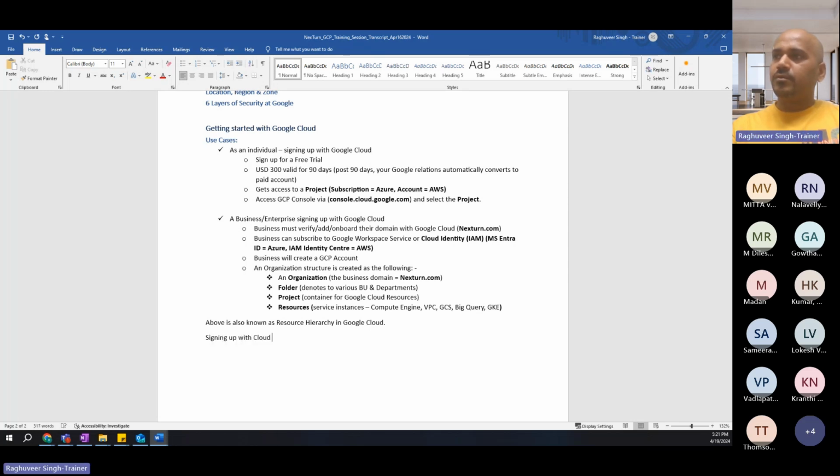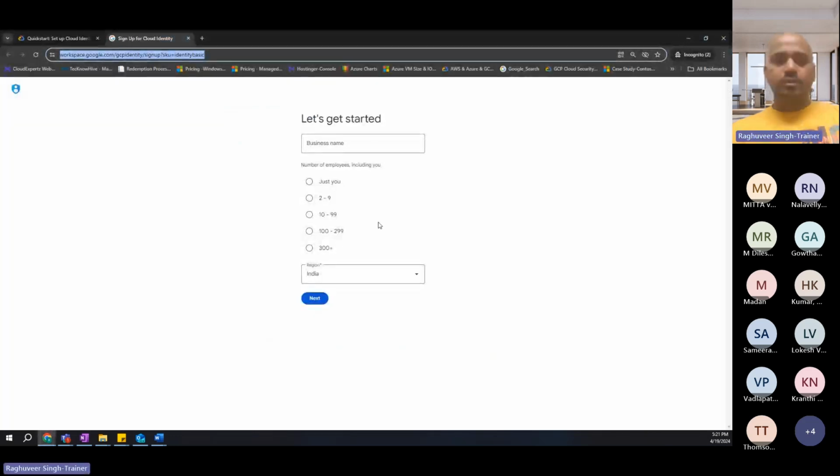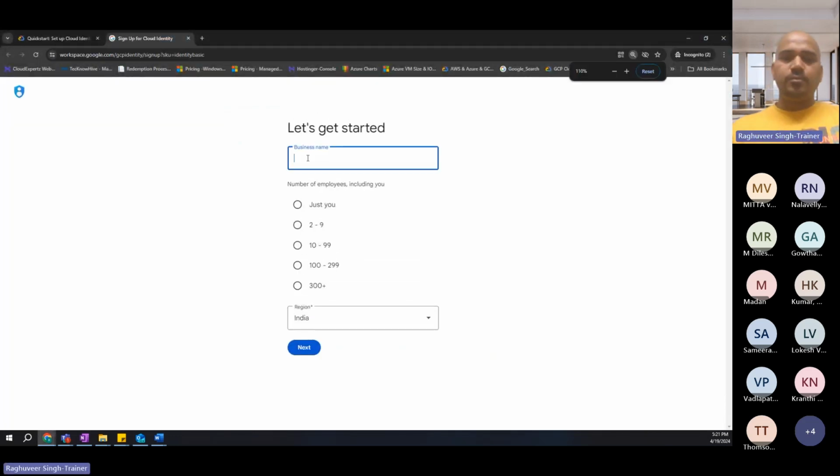Signing up with Cloud Identity. Okay, so this is how you get started. So you will type your business name. Let's assume that Nextern is starting. Nextern is onboarding to Google Cloud. Nextern.com, employees 300 plus.